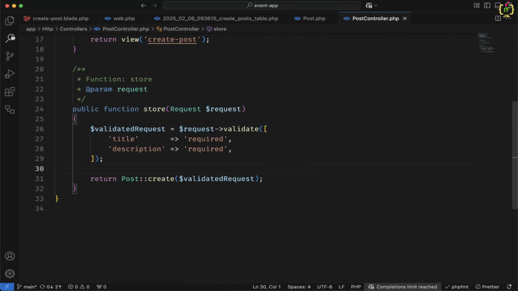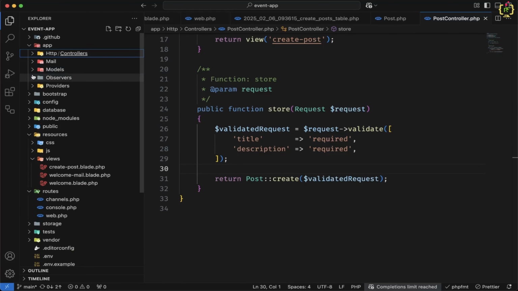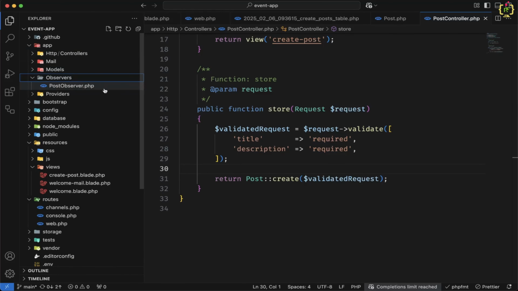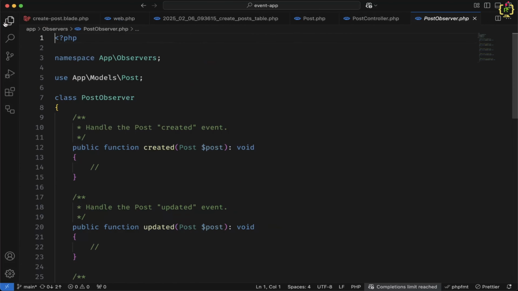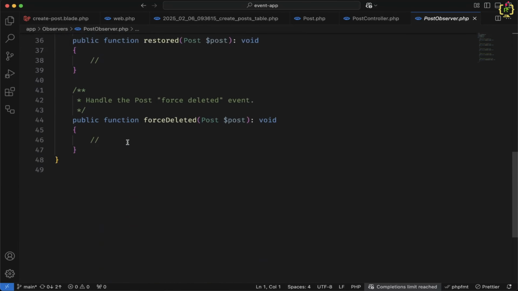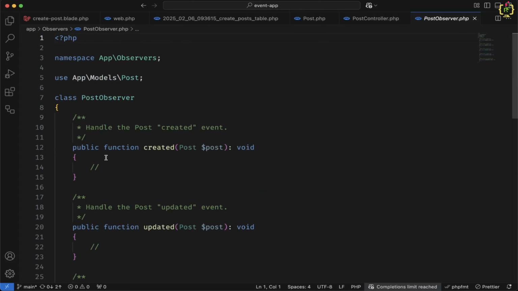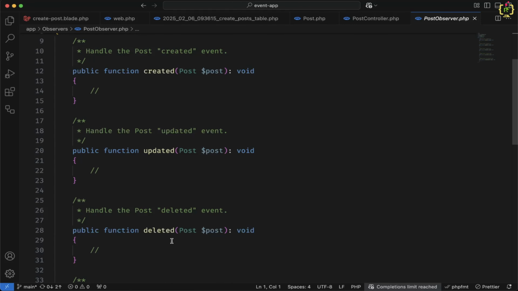If I expand the code base, here inside the app we have the observers folder. Inside this we have the post observer created. Now let me quickly walk through this post observer class. Inside this we have a couple of methods defined, and these methods are called model lifecycle methods. This model has a life cycle, like when the model is created, updated, deleted, and these methods will be executed based on the model action.